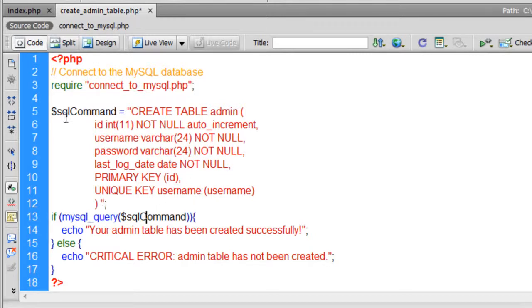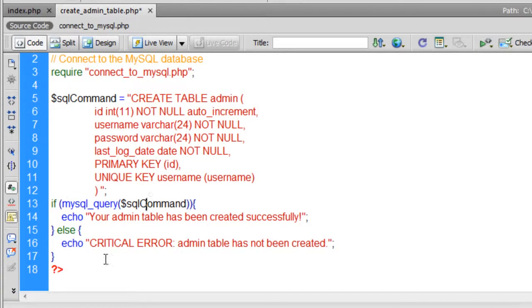So after you set up your SQL command, you can set up an if and else condition statement that will actually execute the command for you. And inside of the if condition, you just write in the MySQL query function and you feed it your SQL command. So what will happen is, if it's successful in the SQL command and the query, it'll echo your admin table has been created successfully. Else there'll be an error, something was not right with the query or the command, and you'll get this critical error. And you'll have to investigate that on your own. I have no idea. It should just work.